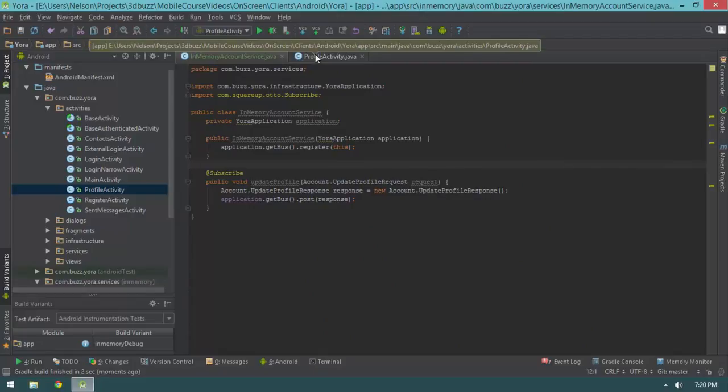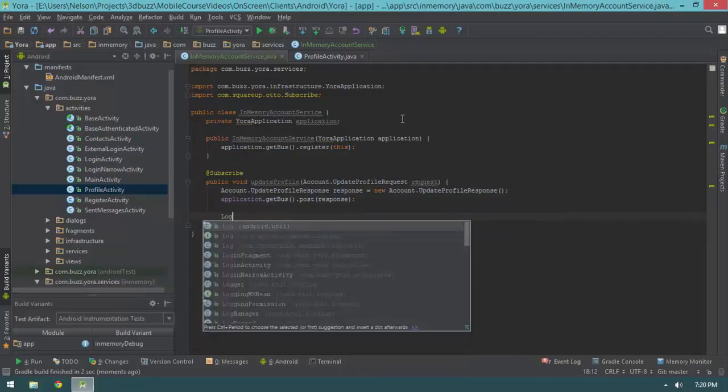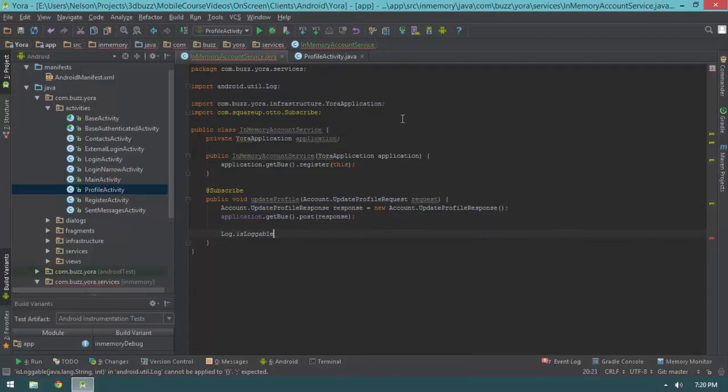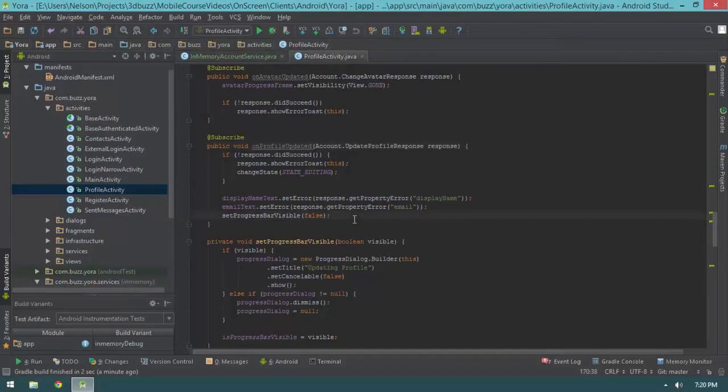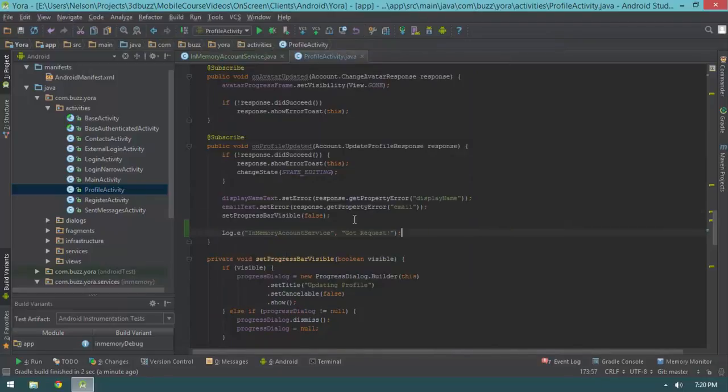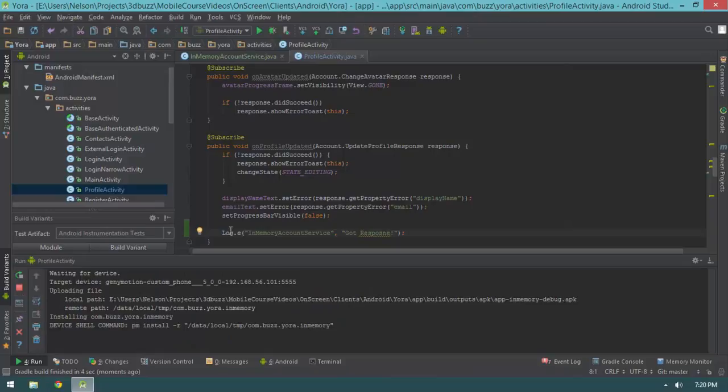An easy way to debug this would be to say log.e, tag is in memory account service got request, and then on my profile activity I'm going to add a log for on profile updated, and I'm going to say got response and hit play. And now I'm going to watch the log.